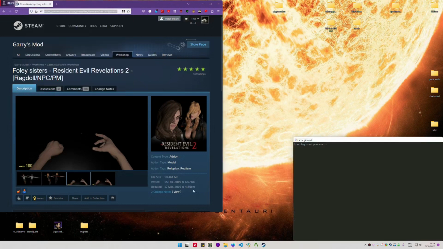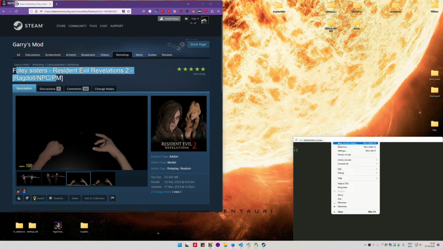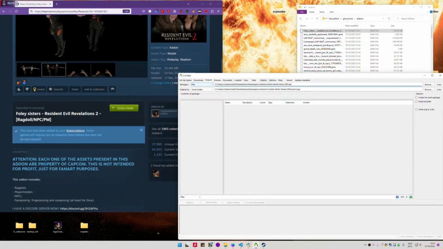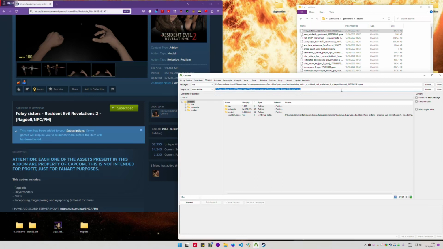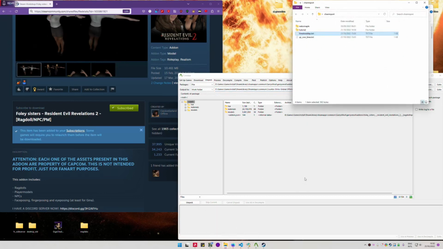You can use SteamCMD to download it, but it didn't work for this one. So we're going to have to manually download it. Download the files and get the directory holding them. You copy this and unpack it in Crowbar. Open Crowbar, use this to unpack it. We're going to have to unpack it into a work folder, for example.